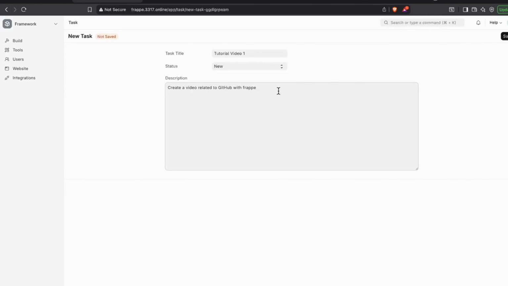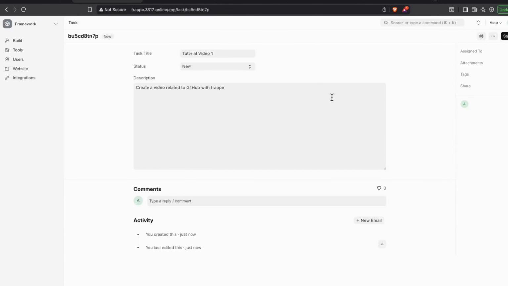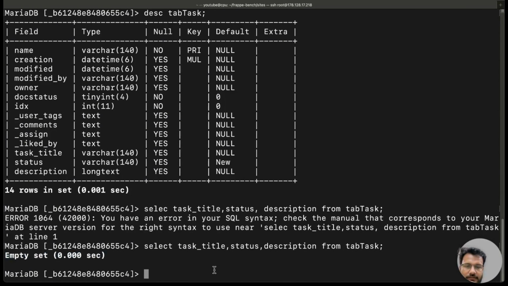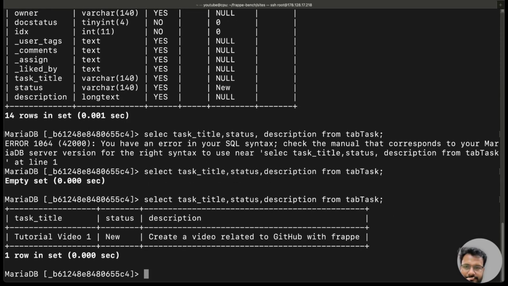Okay, so now I have added some data and we'll try to save this. As soon as we save it, one entry will be made into the table. Now we can go back to the database table and query it again and check it. Now you can see the task title is there, the status is there as new, and the description is there. So this is actually saving all the data inside a table.